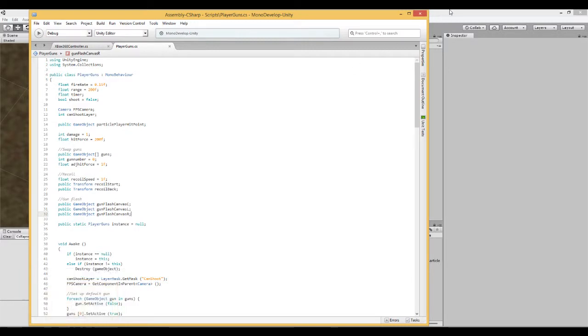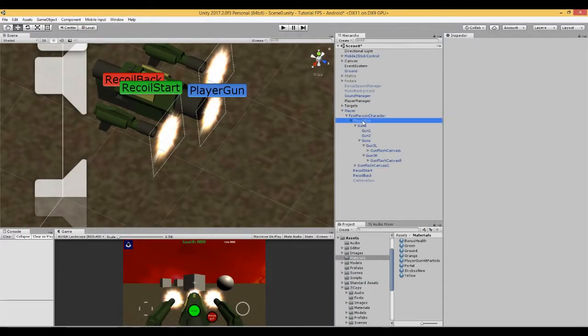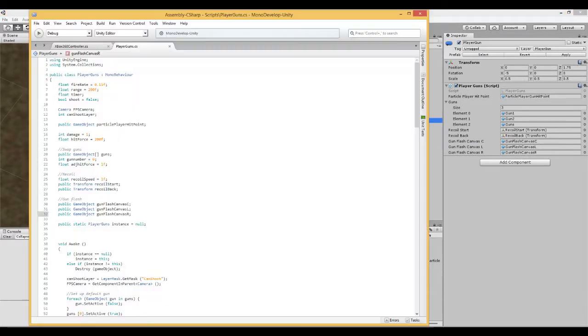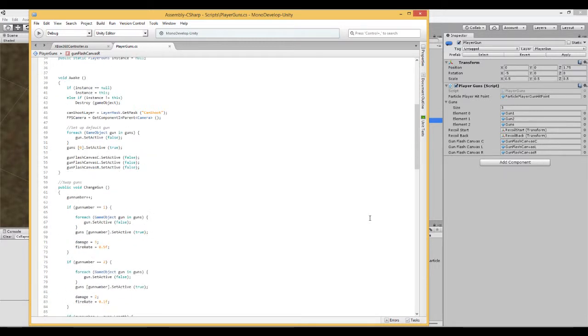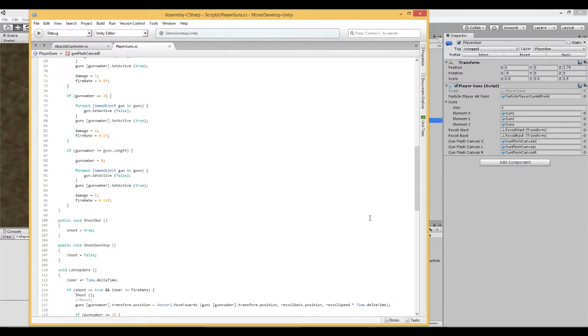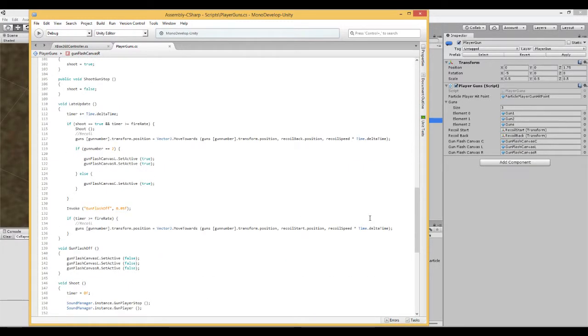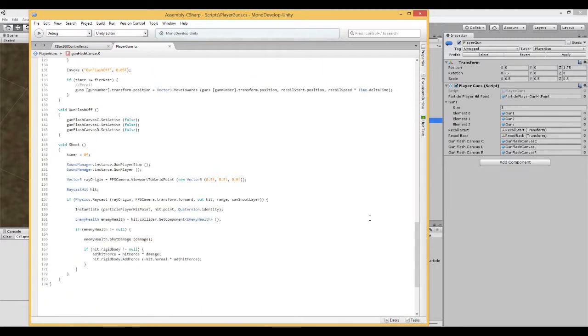Okay, there you go. So here, these 3 public game objects are these 3 over here, and that's what we've just created at the ends of the barrels of our guns. Good. And as before, if you're new to this script, then please take a screenshot. And if you want to know how and why we put this script together like this, then please watch the previous videos relating to the player gun.